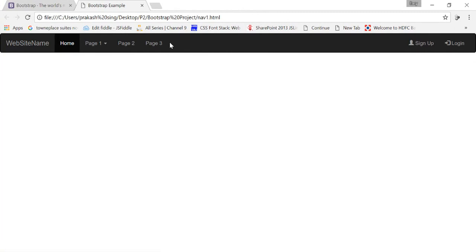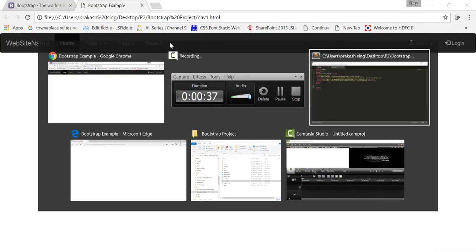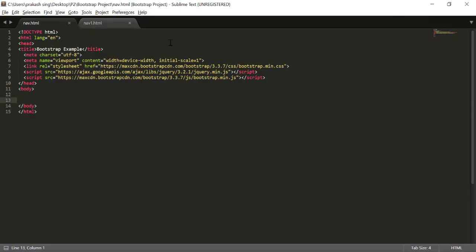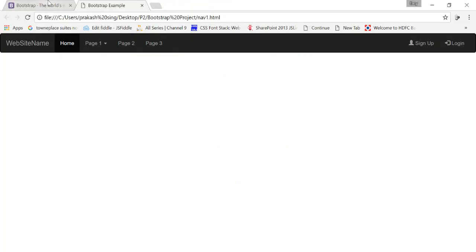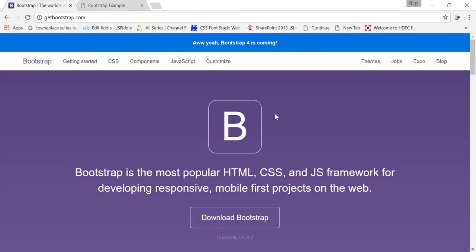So how can we create this kind of navigation in Bootstrap? Bootstrap provides you that facility. I'll talk about how you can create it. I'll go to my code editor, and the basic files you need are your bootstrap.min.css file, jquery.min.js, and your bootstrap.min.js file.